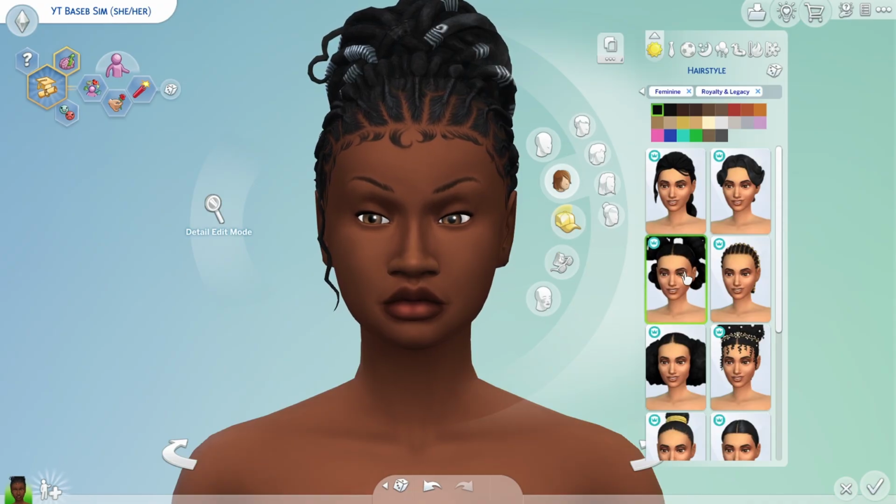So we got the hair picked out. I like how it looks. I like the color of it. We're going to go ahead and move on to the accessories portion and see what the game will give me for Royalty and Legacy.